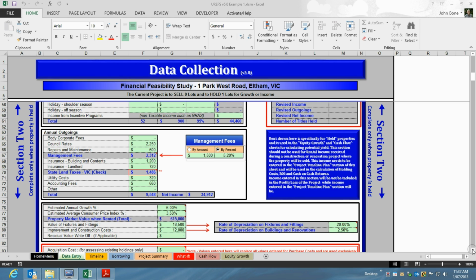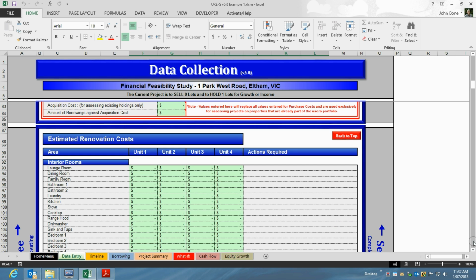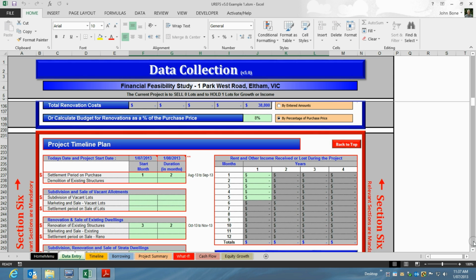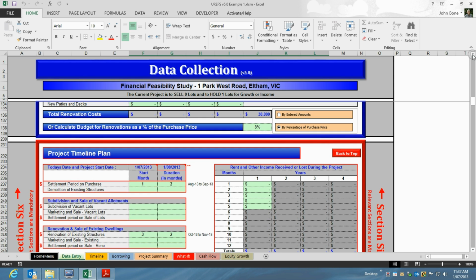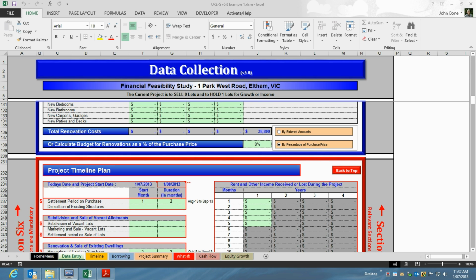The plan for this project is to renovate the existing house, so I have elected to set a budget for the renovation at 8% of the purchase price. I could also elect to estimate the costs more accurately and use the columns provided to list the costs, and select the option to use the entered amounts as the renovation cost.